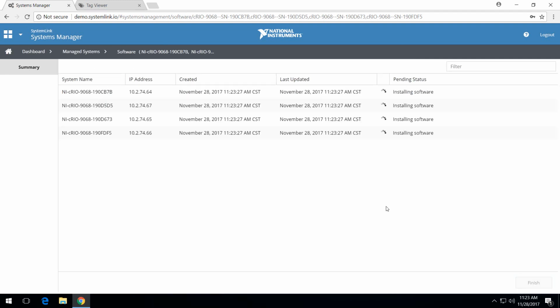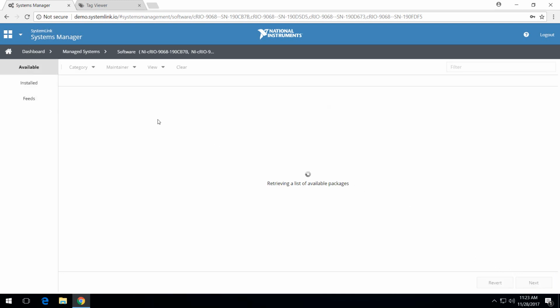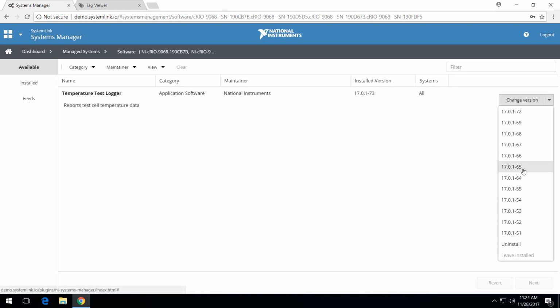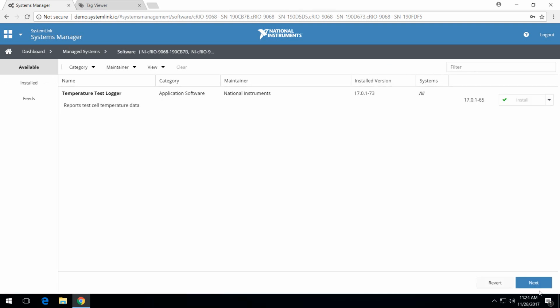What you'll see is it goes about installing the software on each of those targets in parallel, and we'll be greeted with the success or failure. Here we see that all of them were successful, so we'll click Finish. Now when we go to Available, it should show the Test Temperature Logger package is installed on our target, and it'll now give us the ability to change the version. If we wanted to, we can click a different version and then go through the installation, and it will also show up in the Installed tab.